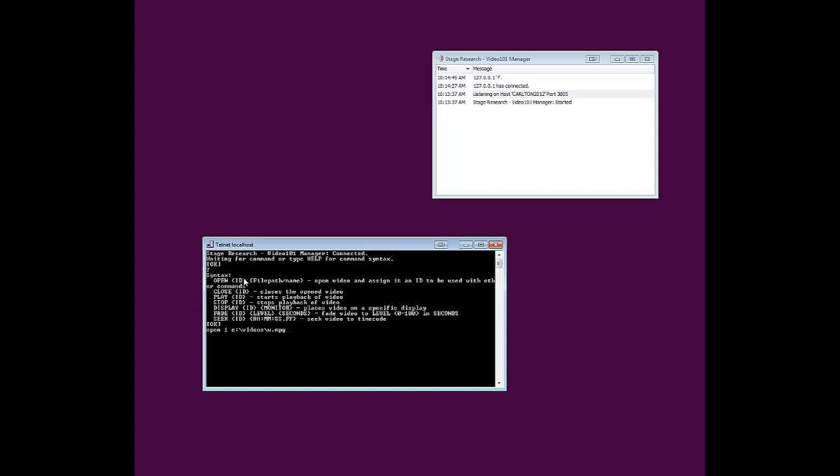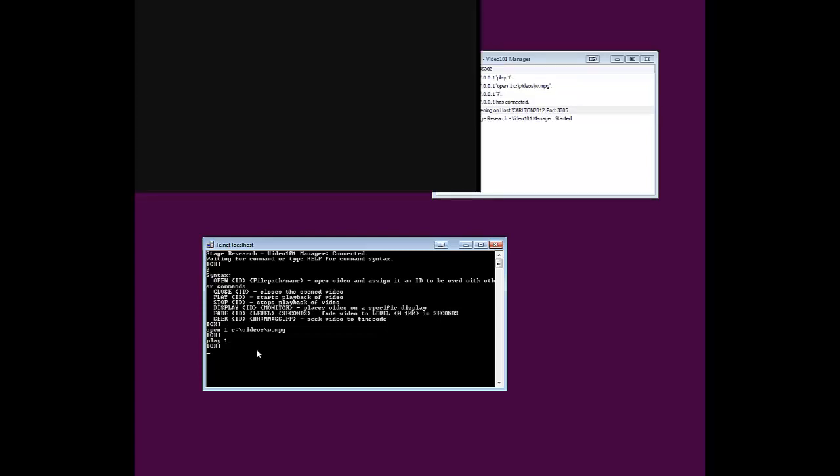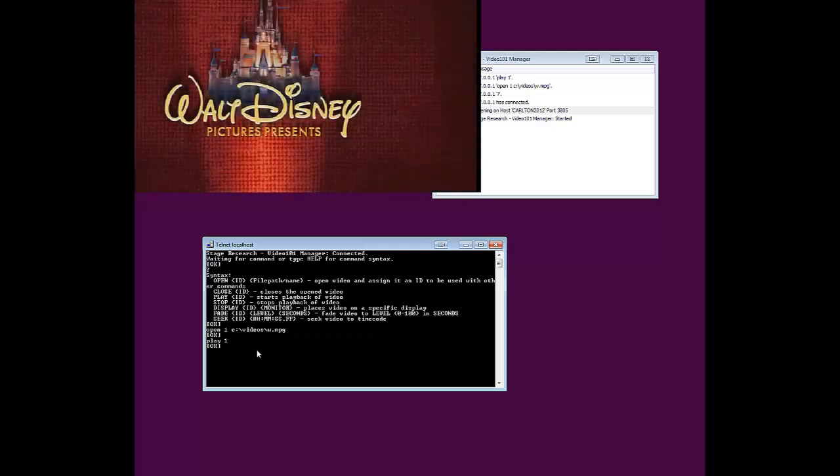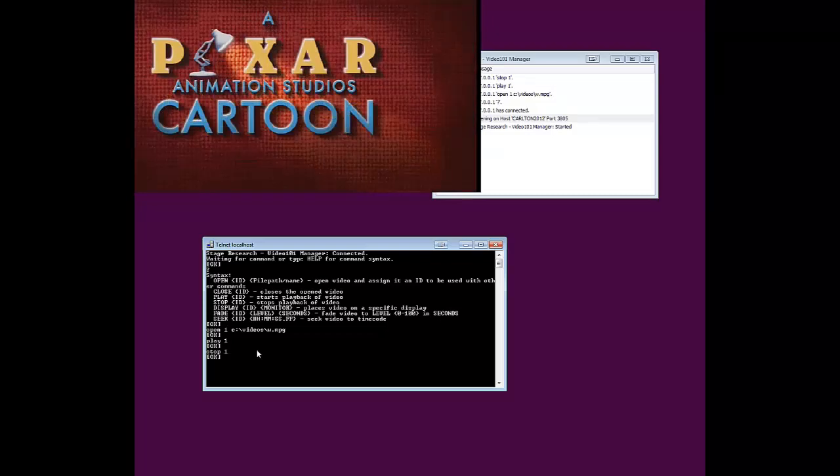So I type in the command open, I give it an ID, in this case the number 1, and then the name of the file. I hit enter, it goes out, and you'll notice that in the video manager, it reflects the command in here, and then it returns an OK. Now if I just say play 1 and hit enter, you'll see that it begins to play. I could then stop 1. I could then fade 1 to a particular level in so many seconds.